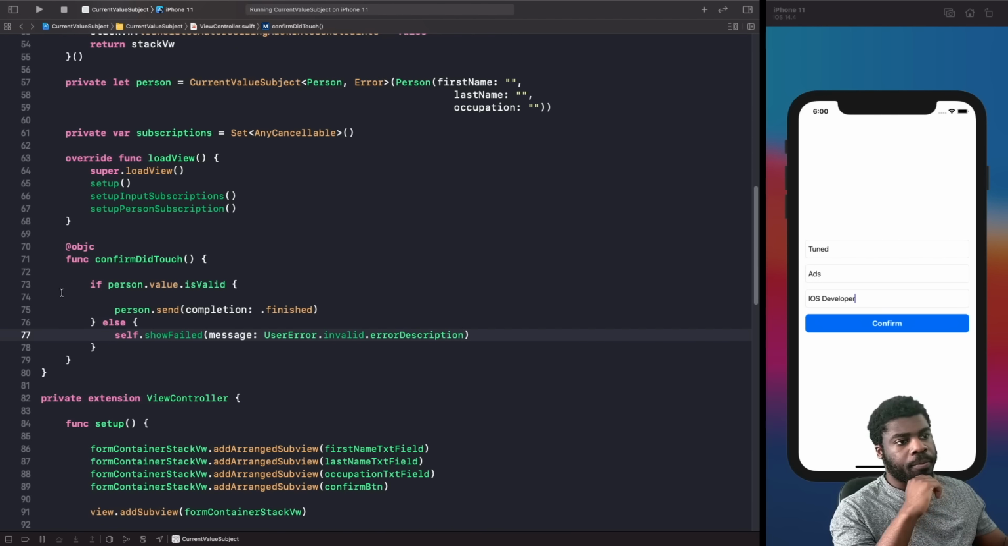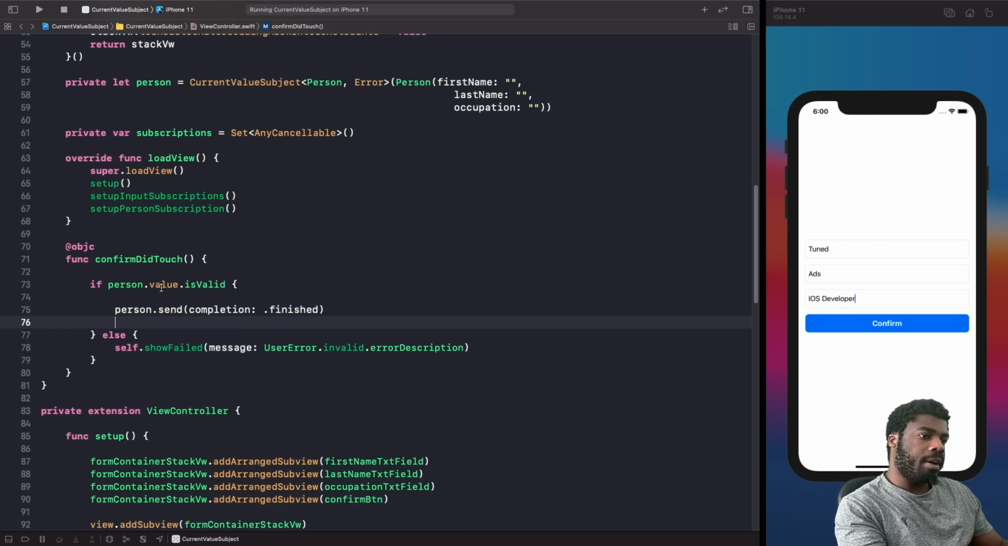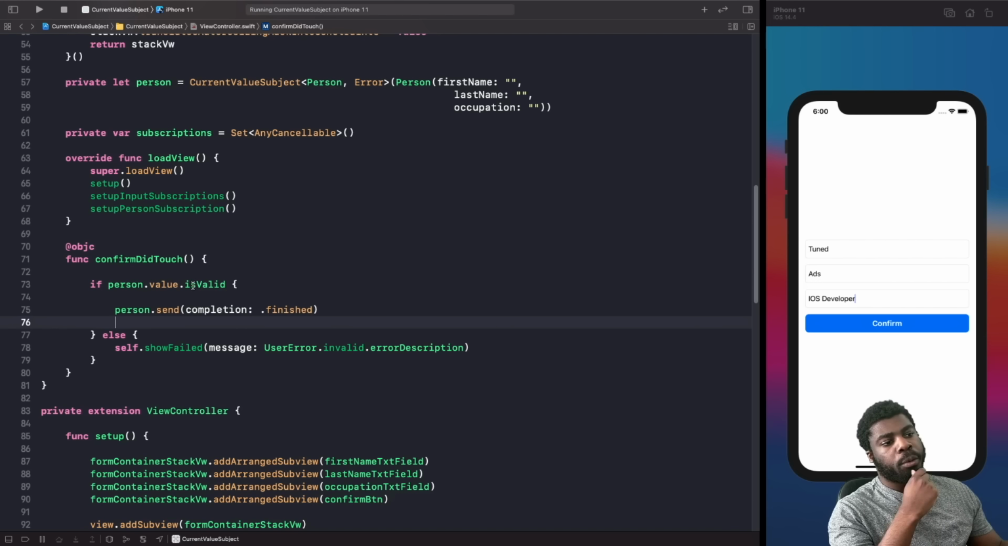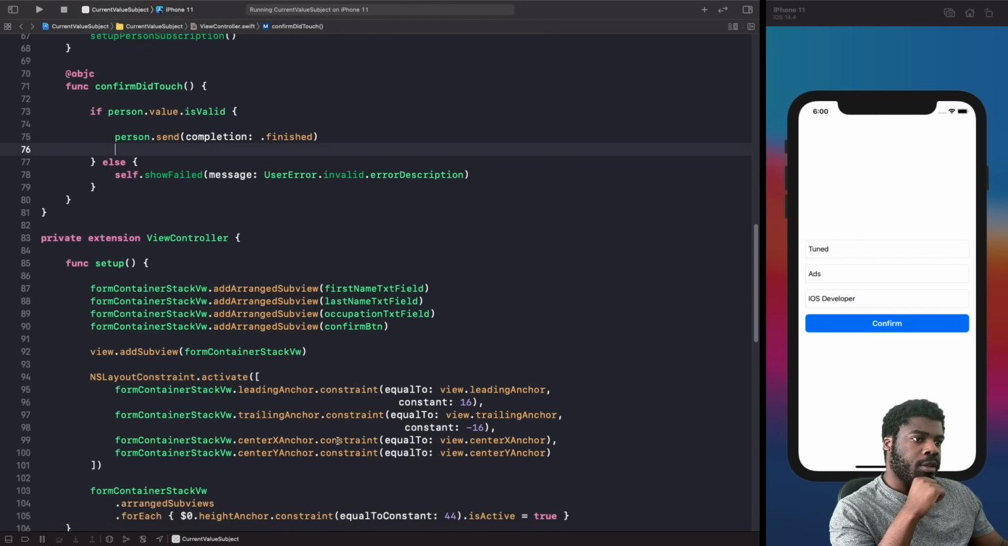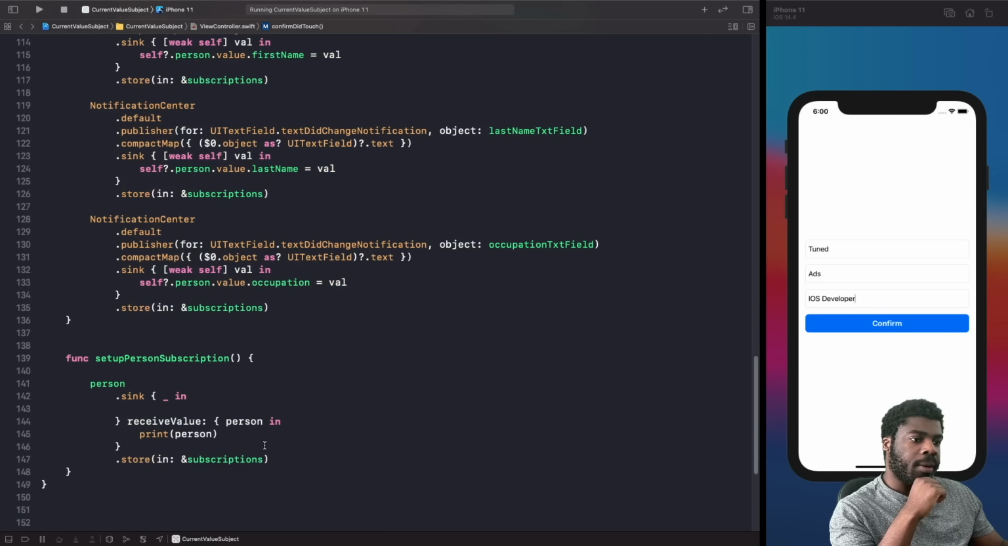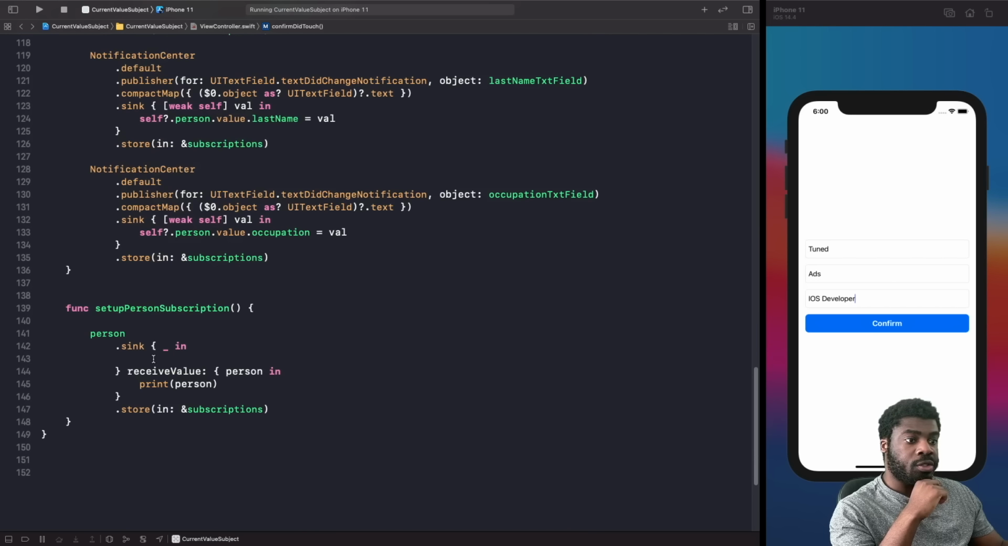Okay, cool. So what we're saying here is that if our form is valid, then we're going to send a completion to tell our subscription that we're done, or else we're just going to show an error message on the screen. So down below here, we're just going to listen to the finished, and when it's finished, we're going to print out the value. So in here, we're going to make a few changes.